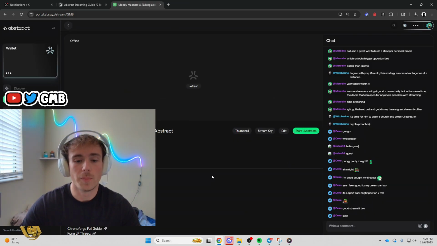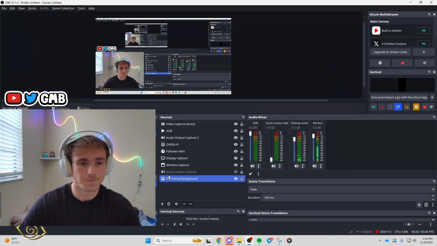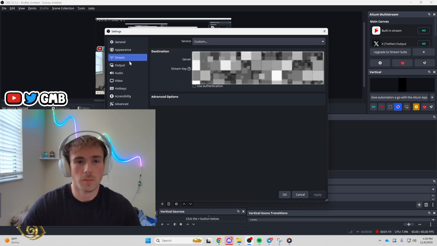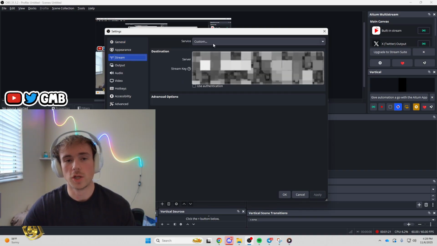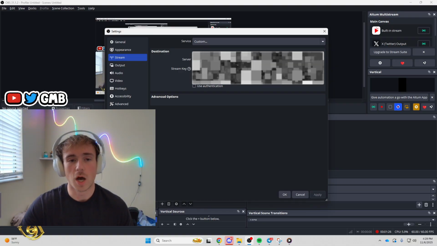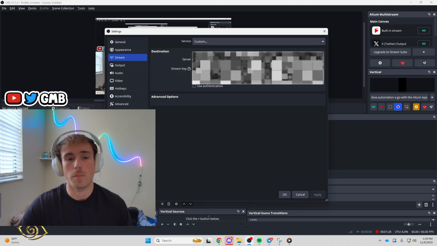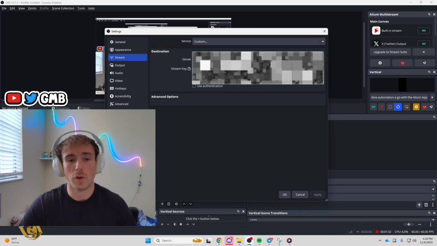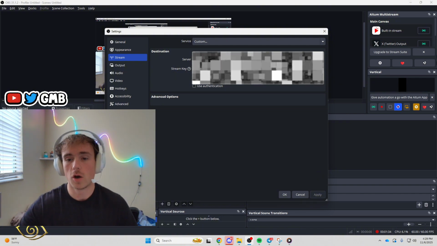Once you have those copied, you want to go to OBS, and you want to go to settings, and then you want to go to stream, and you want to choose custom stream, and then you'll plug in the RTMP here at the top where it says server, and then you want to paste your stream key right below that, and then you're all good to go.